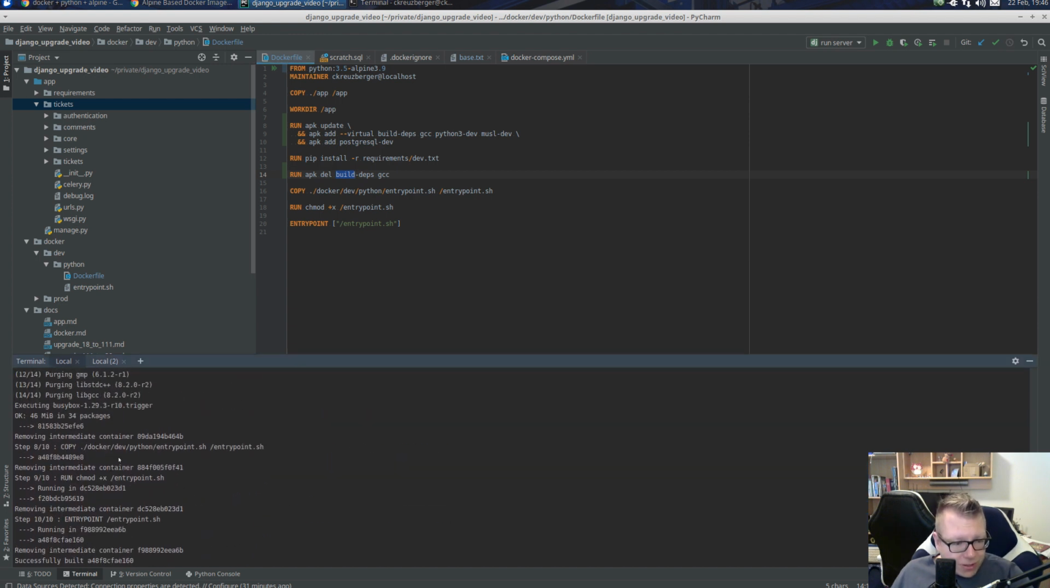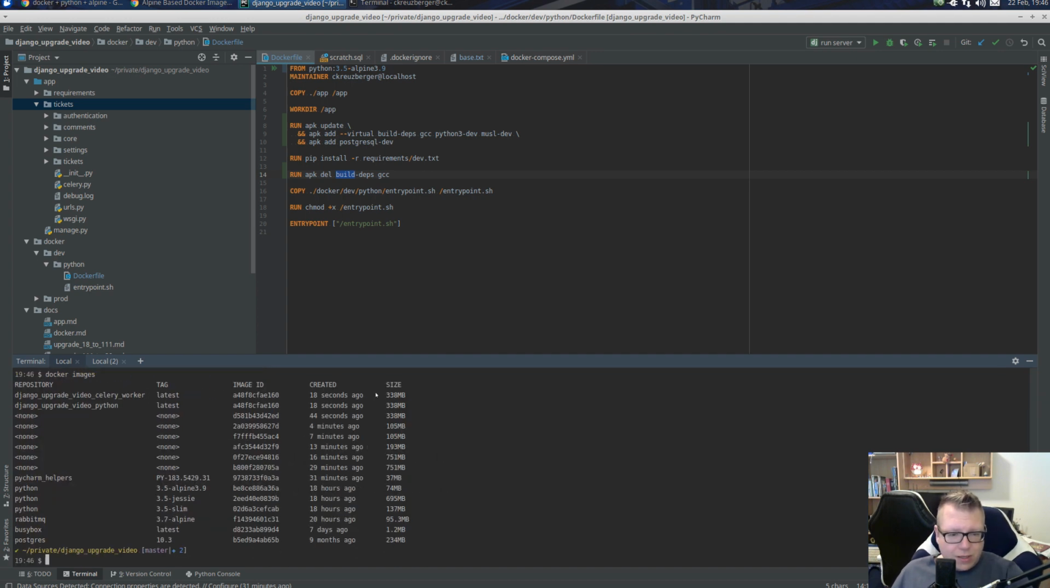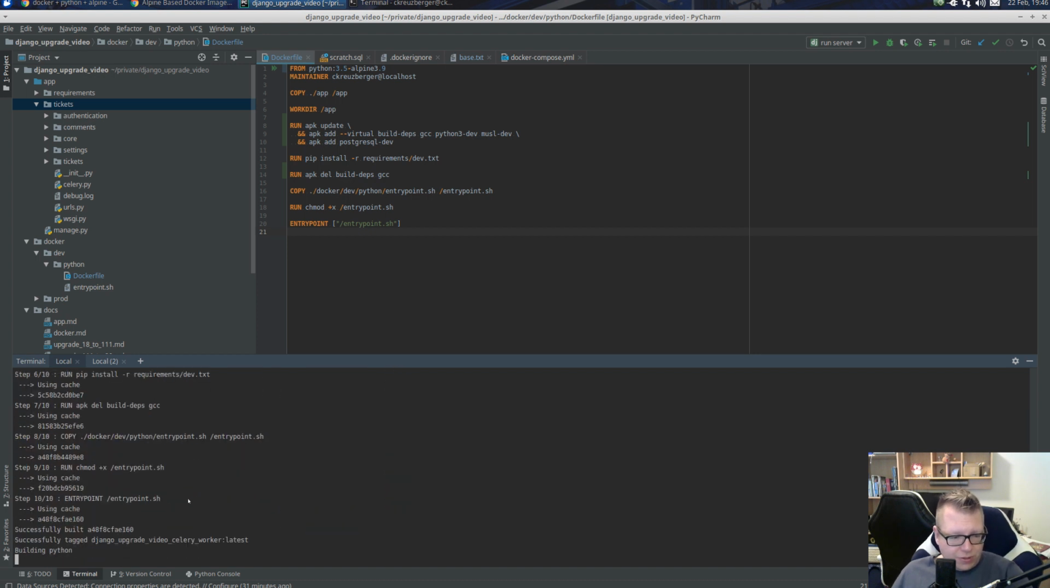That's the wrong one. I need... Well, I'm gonna guess it did. Or maybe it didn't. Don't know. Maybe it didn't save it. Docker compose build. Nope.